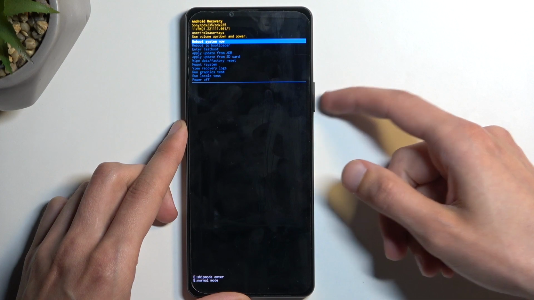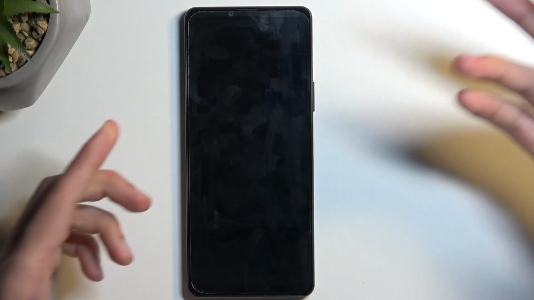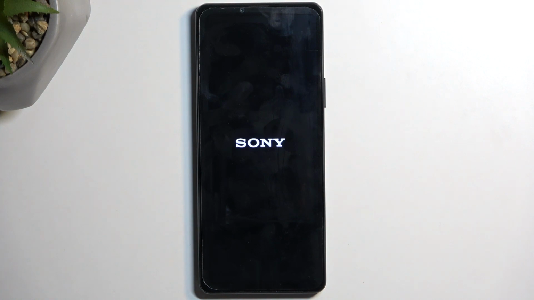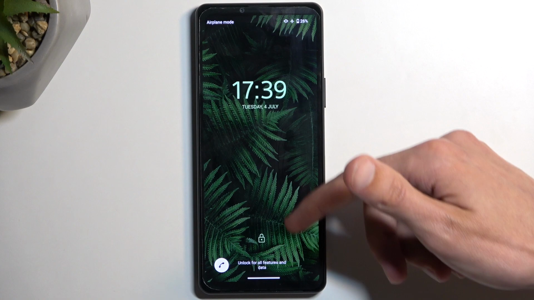So I'm gonna stick with the first one, confirm it, and like I mentioned, this just brings me back to Android. And as you can see, we're now back in Android.